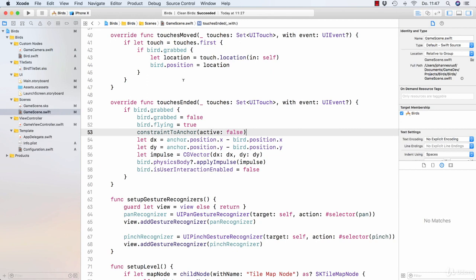Let's run the app again and check all of this. If it worked, we should only be able to drag our bird in a certain circle around the anchor point, and only if we let go, it should fly away. Initially, our bird should also not be influenced by gravity, so it shouldn't just drop to the ground.